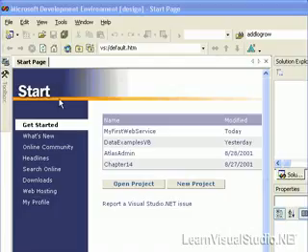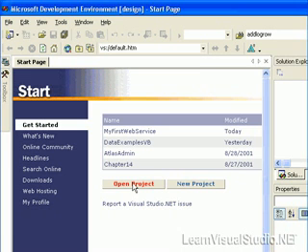In this lesson, we'll look at how to open and close a project. There are basically 4 different ways that you can access projects that you created in the past and now want to reopen to work on some more. The first method is to use the recently opened projects on the Start page.